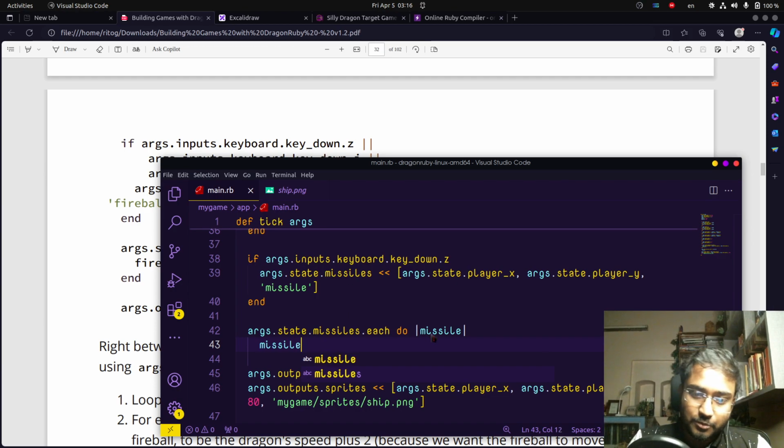So this is what you do. We choose to call each element of this array of missiles, missile. We choose to name it missile. You could have done it with foo or bar or spam, whatever.